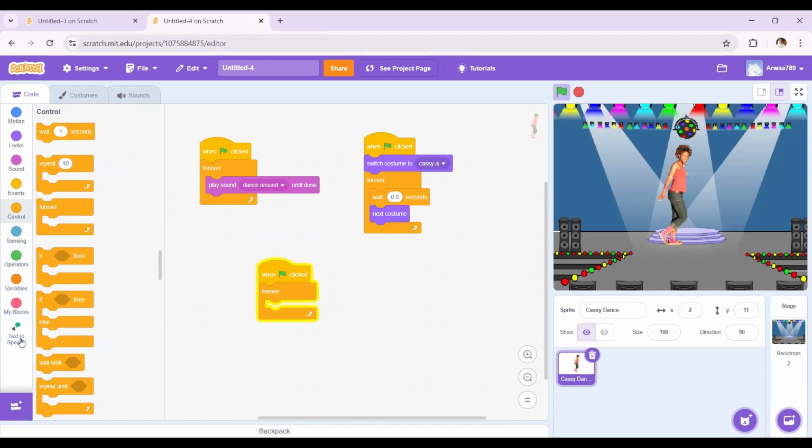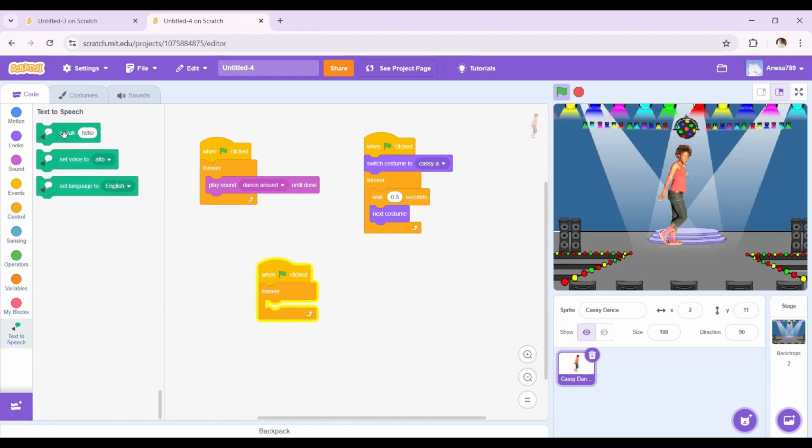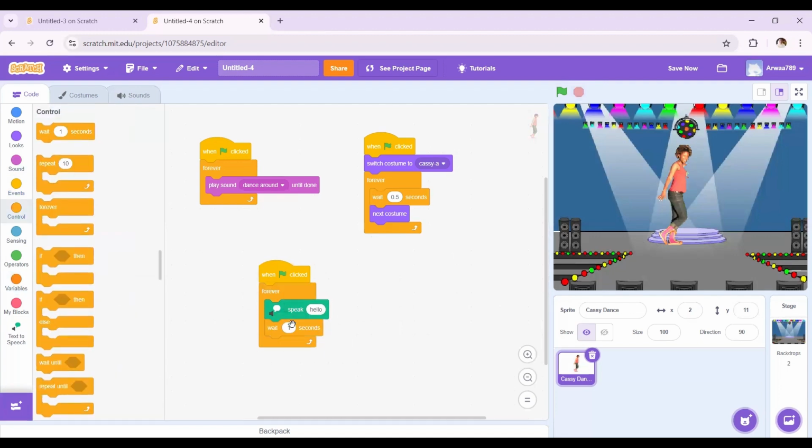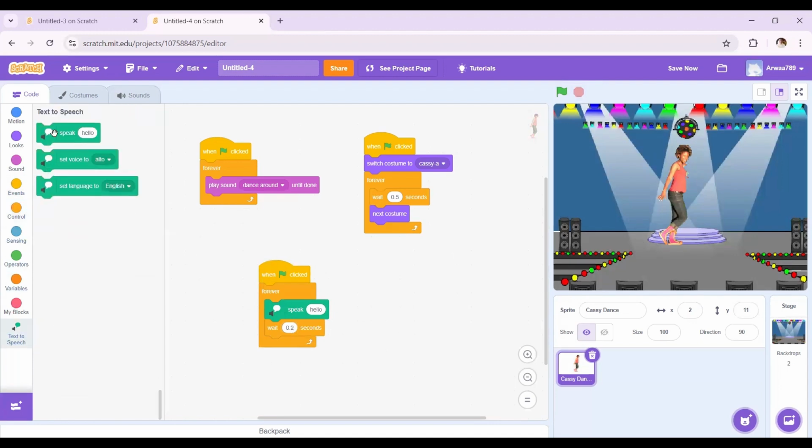Now let's go into the text to speech section here, and we'll select the speak hello block here. The program keeps saying hello. So now it says hello, and we can make the program wait for a bit, maybe 0.2 seconds, and then we can make Casey say something like I love to dance. Casey can say anything you like, but here Casey is saying that I love to dance.